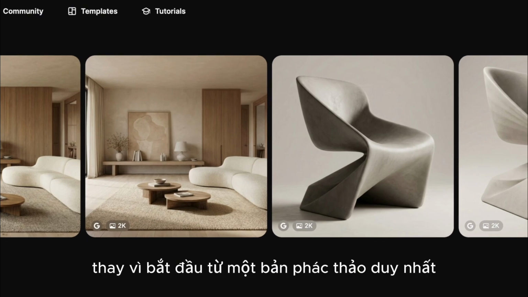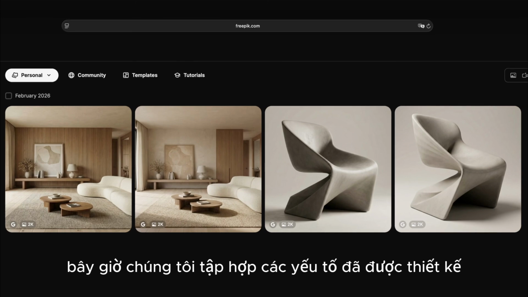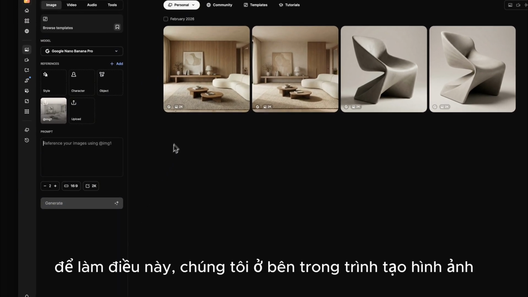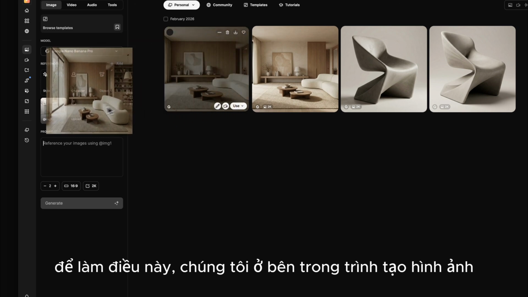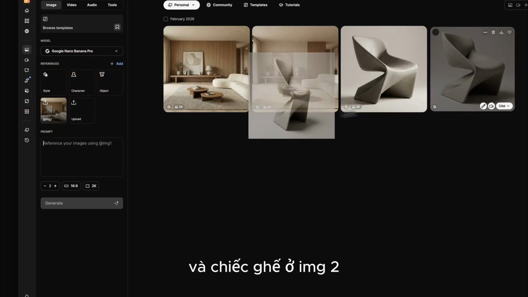Instead of starting from a single sketch that includes everything, we now bring together elements that were designed independently, just like in a real design process. To do this, we stay inside the image generator. We add the interior as IMG1 and the chair as IMG2.